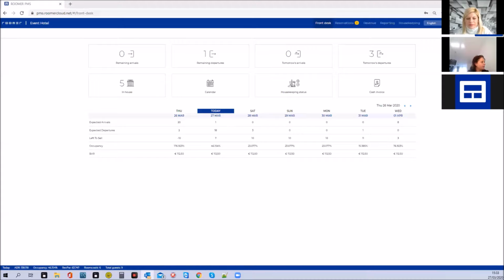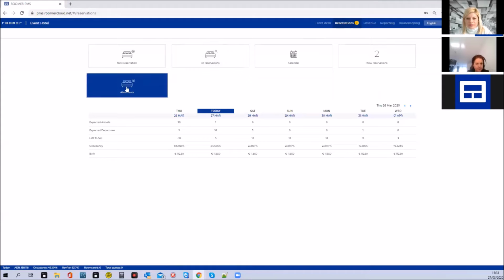So in PMS2, here in reservations, you have this tab, allotments. Here we are going to create our allotments, and then I'm going to show you how to book out from those allotments.